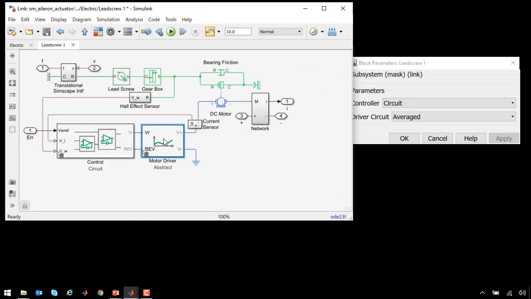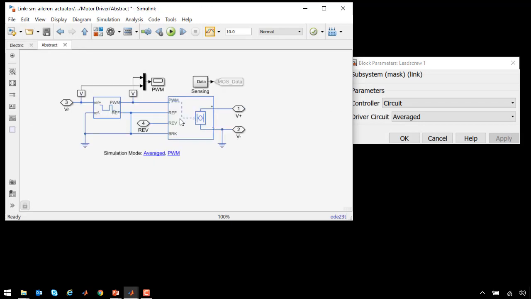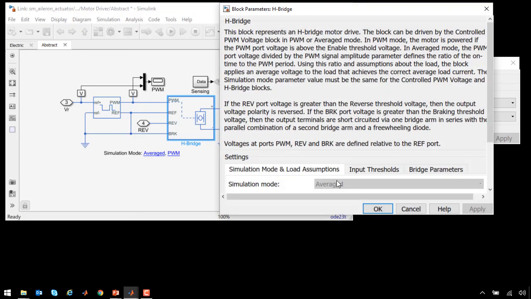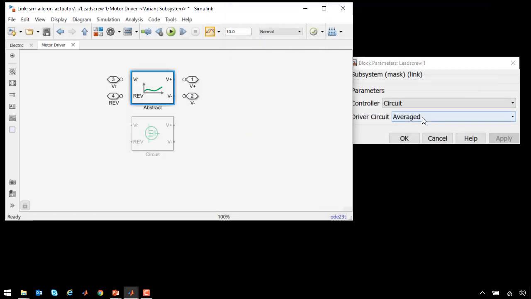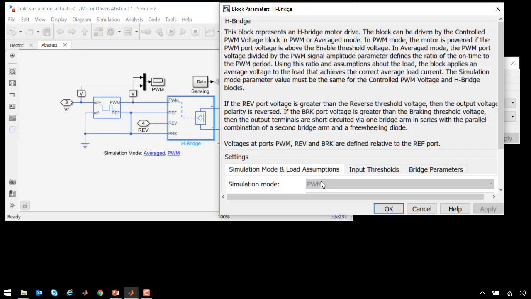We can also adjust the fidelity of the motor driver circuit. Currently, the motor driver circuit is configured to run in averaged mode. In averaged mode, the voltage applied to the motor varies continuously from 0 to the supply voltage. We can configure this to run in pulse width modulated mode. When configured this way, the motor will be driven with a pulse width modulated signal.